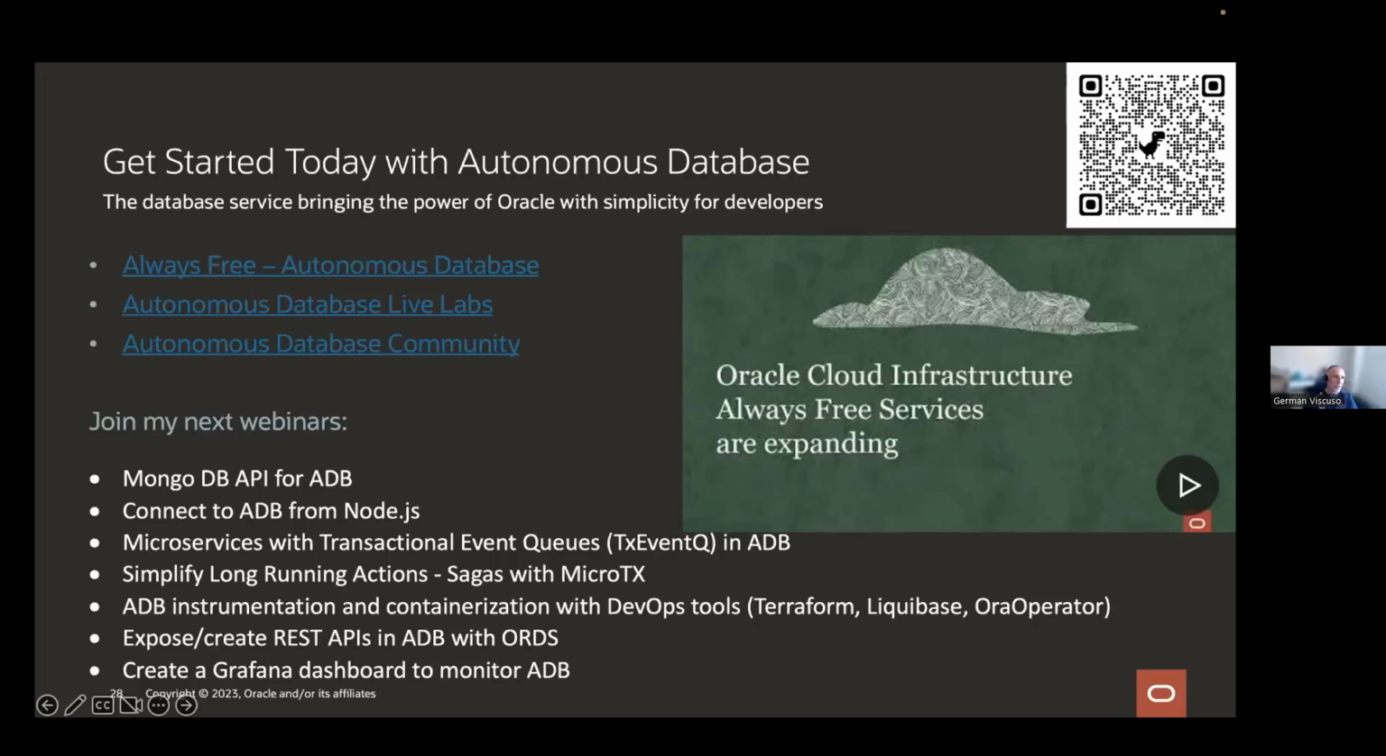to orchestrate microservices that are unrelated or distant using this specific library. We can go with ADB instrumentation and containerization using Terraform, Liquibase, or even the OraOperator, which I just mentioned. So it will be around containers, right? That session. We can also do an ORDS-specific session where we create REST microservices with existing data on the database. And we can also do a live demo on how to create a Grafana dashboard to monitor a specific Autonomous Database, okay?